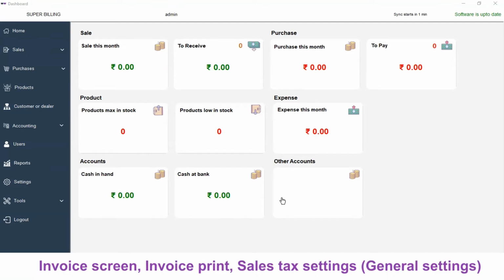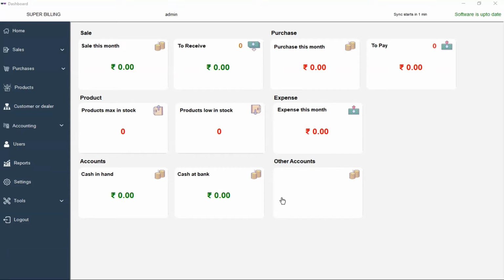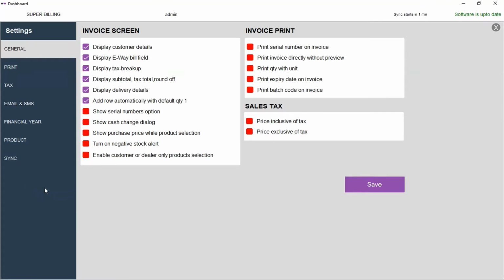In this video, we are going to see how to set up your software according to your business. So let's get into it. After you log in, let's go through our settings. On the left menu, click on settings, and this is the general settings page. Here you will have three different types of settings. One is invoice screen settings, next is invoice print, and next is the sales tax.